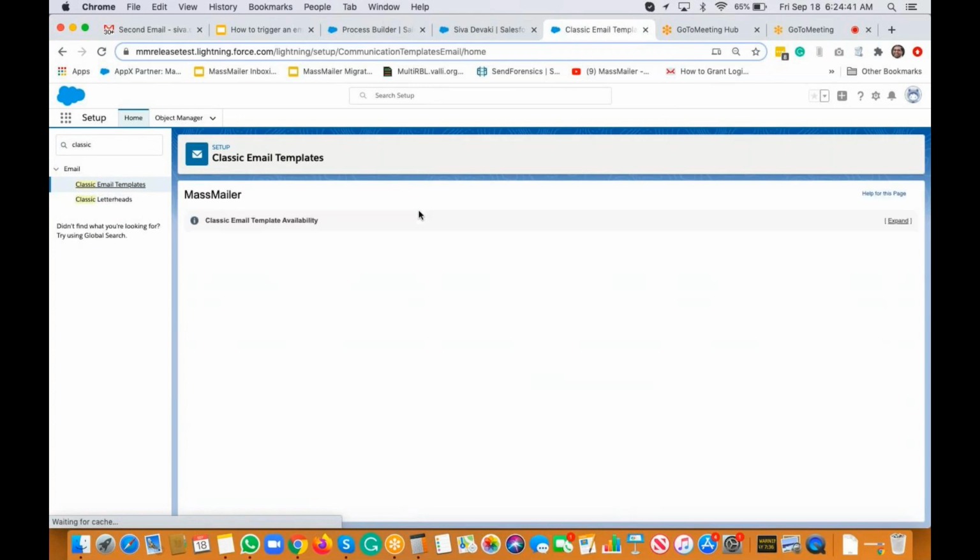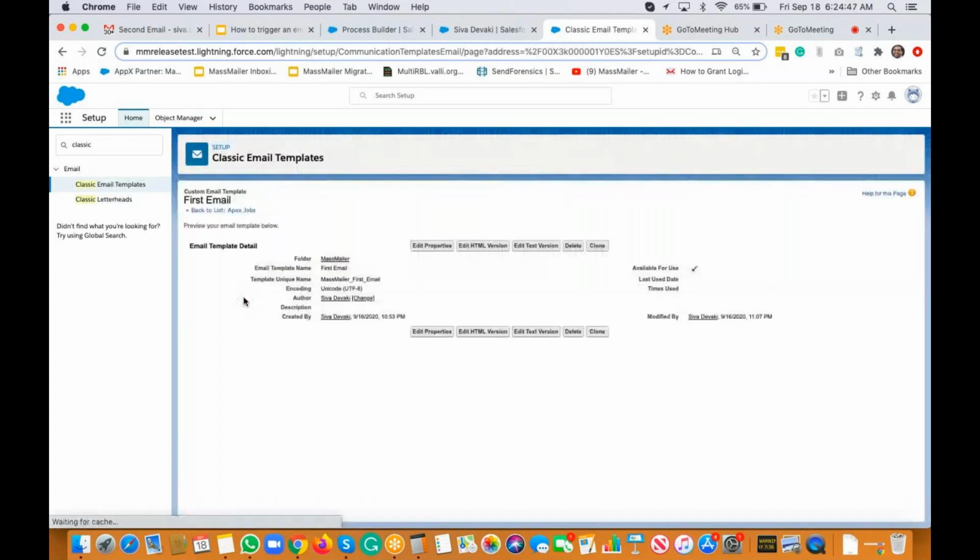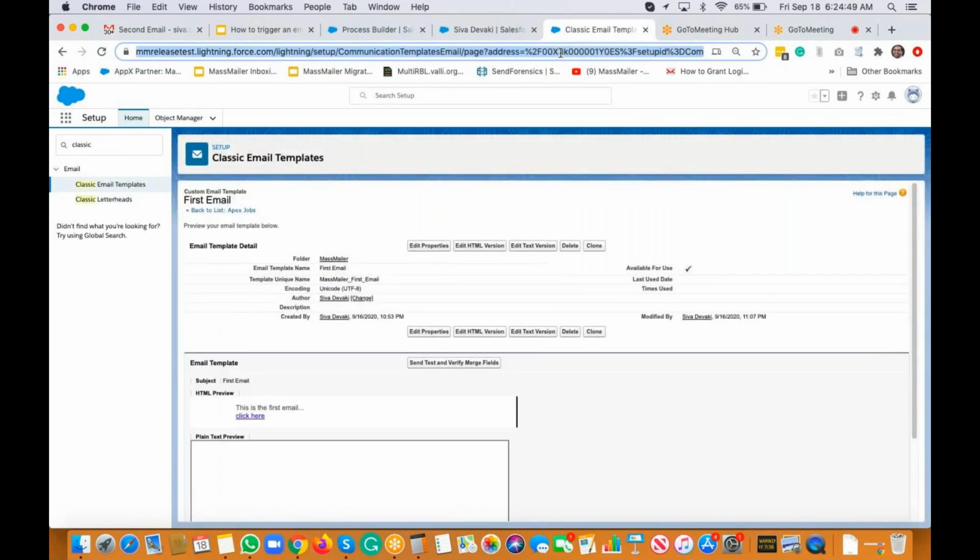That's where MassMailer stores all the templates. And then the first email is the one that we plan to use. And this is the template ID, saying classic. It'll give you the proper ID, but in Lightning, it adds that %2F. So you should always remove that %2F, or whatever hexadecimal code you get, and then keep the rest of it up to the percent sign. So again, up to this area is what you're going to have as the ID. So this is one place where you can actually find your template ID.